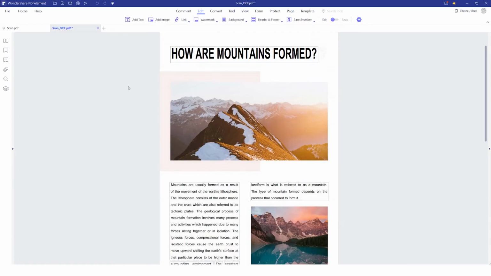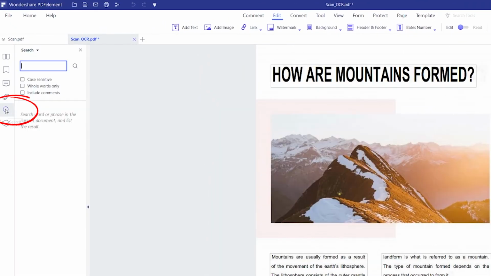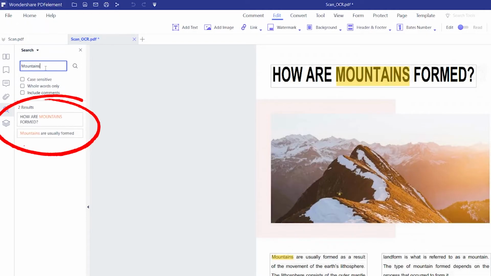Step 1. Since our converted document is already open, click on the search icon on the left side panel, which looks like a little magnifying glass. Ooh, so that's what this is. Step 2. When you see the search panel, type your word or phrase in the search field. When you do that, all identified instances will be displayed below, which is very helpful.